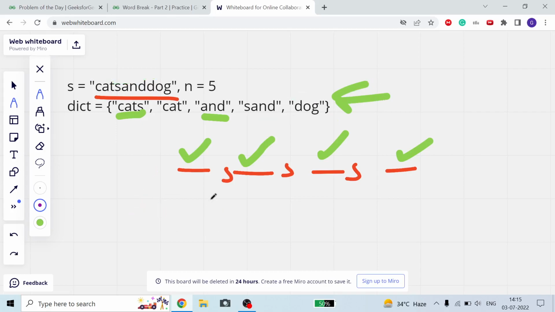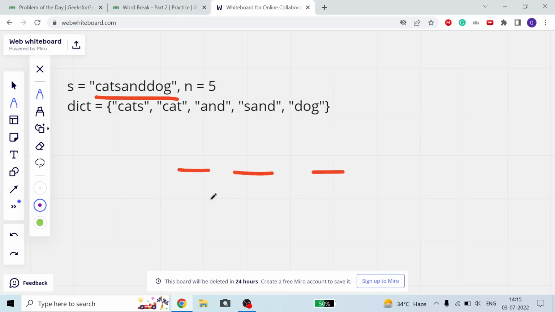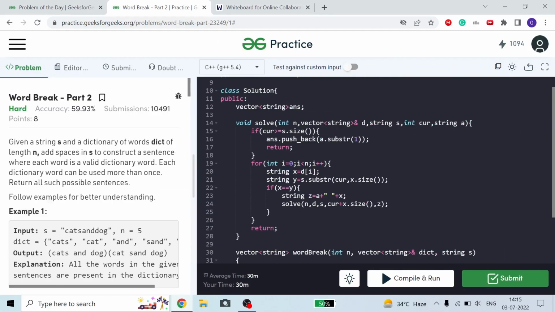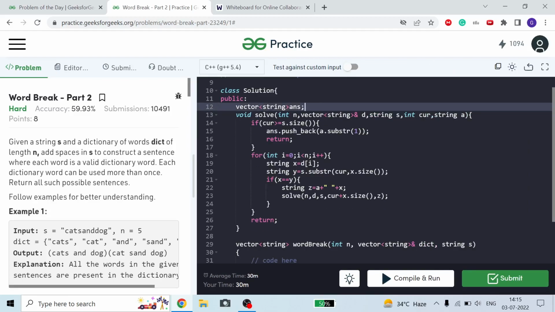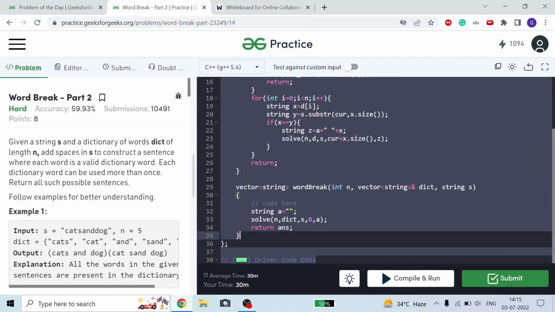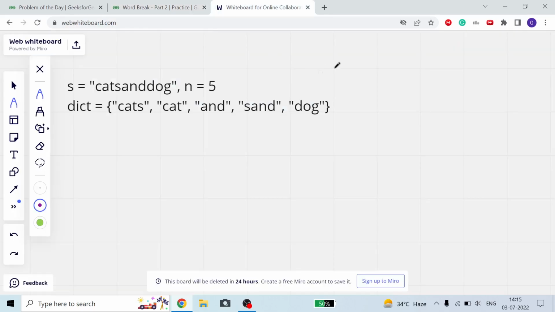Now what we will follow, just a minute, I just need to erase everything. Okay guys, I just copy pasted the code as well. This will become very easy for you to understand.